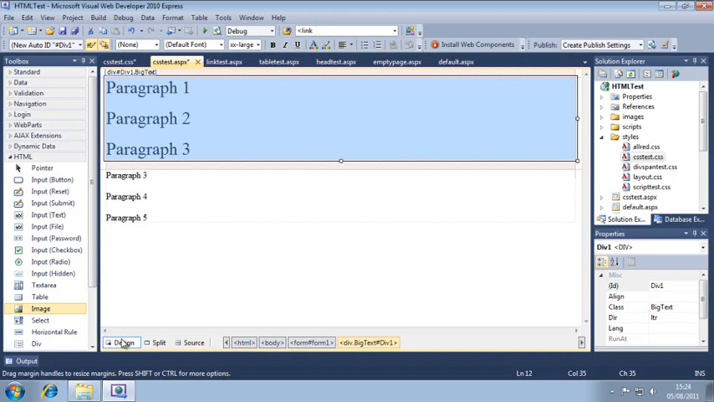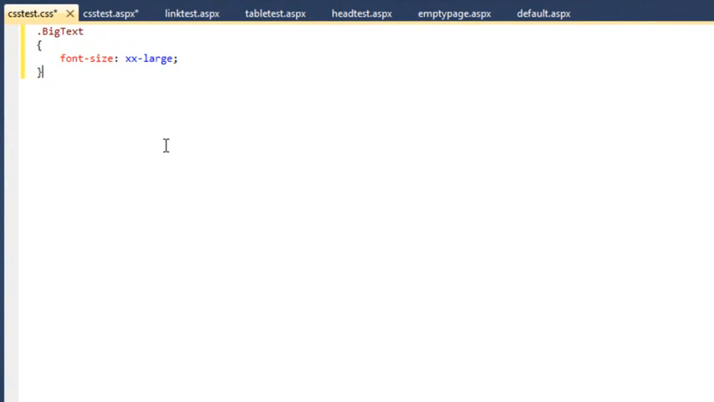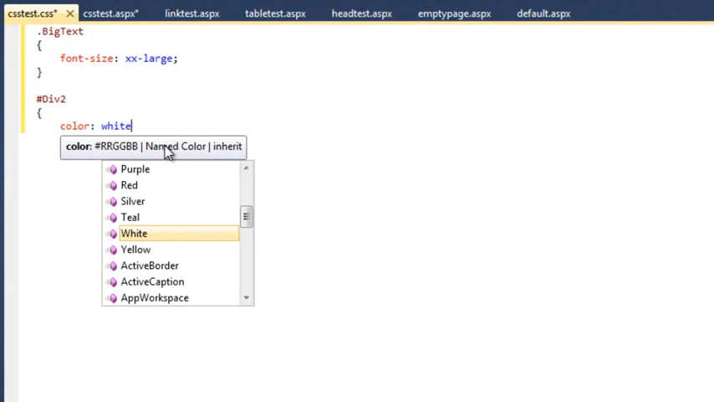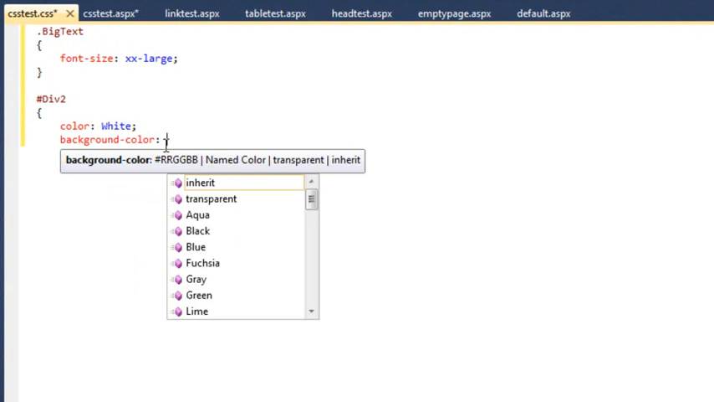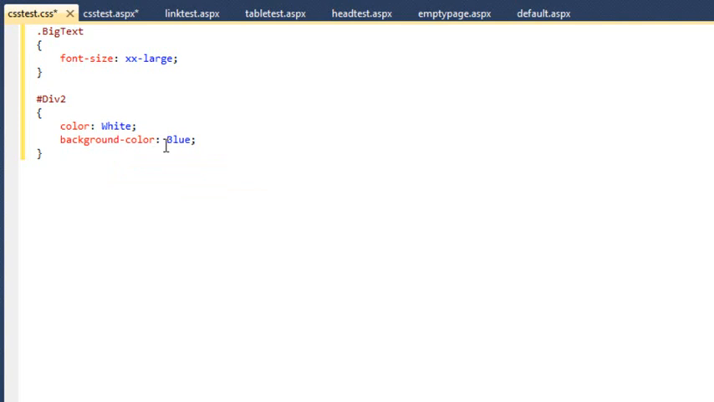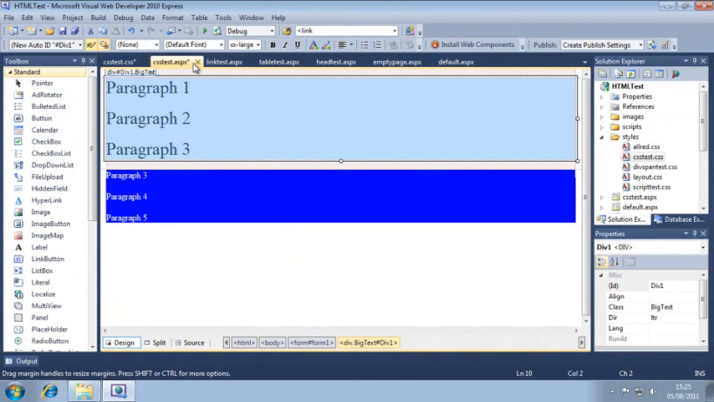Go back to csstest.css and add an identifier with the following code: #div2 begin curly brackets, color: white semicolon, background-color: blue semicolon, end curly brackets. Now go back to csstest.aspx and you'll see that the identifier has set the text color to white and the background color to blue for all elements within the div tag that has the div2 ID.